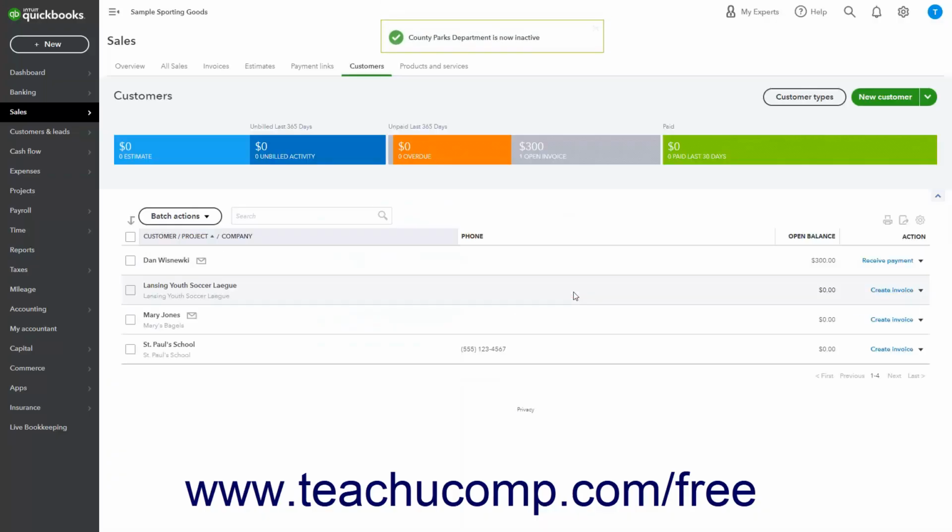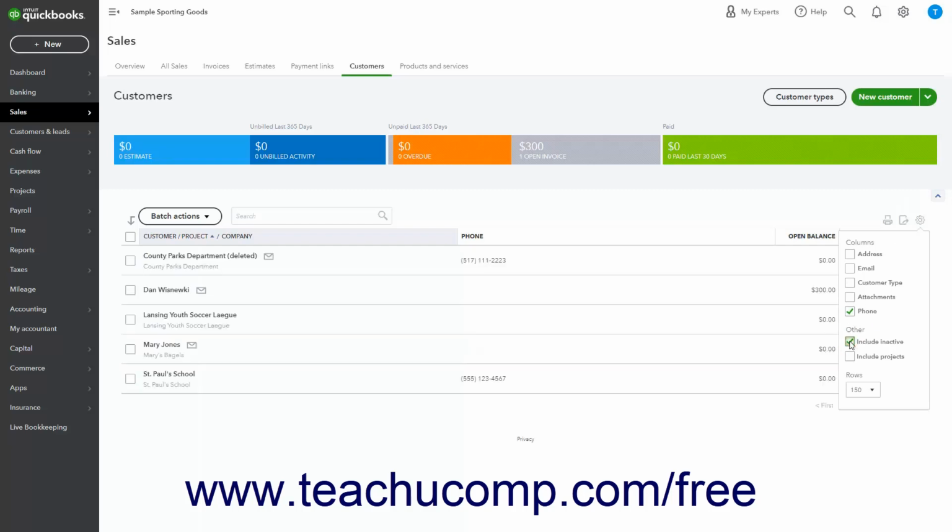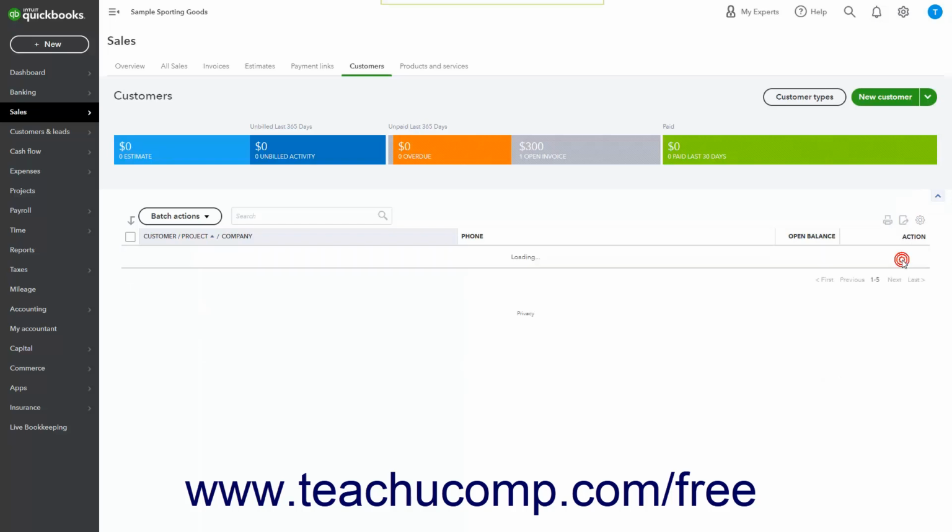To reactivate an inactive customer, click the Settings button above the customer's list in the customer's page. Then check the Include Inactive checkbox to show any inactive customers in the customer's list. To reactivate an inactive customer, click the Make Active link that appears in the Action column of the customer record to reactivate.